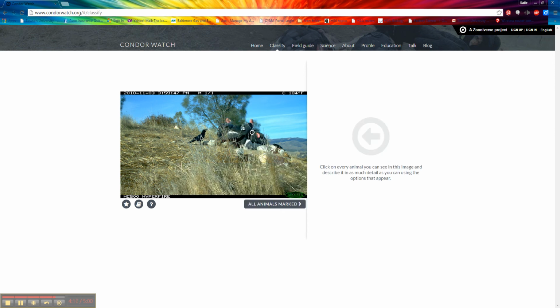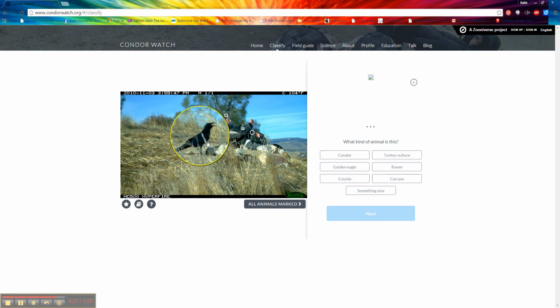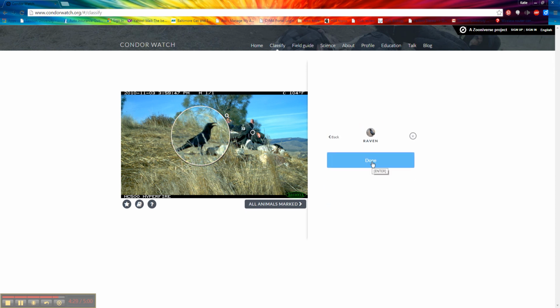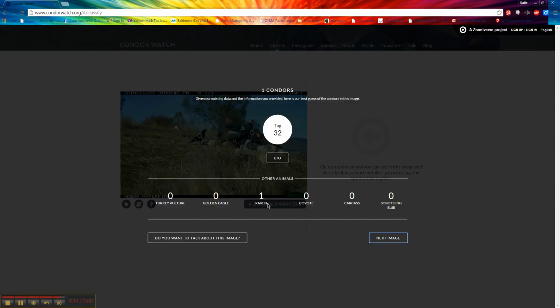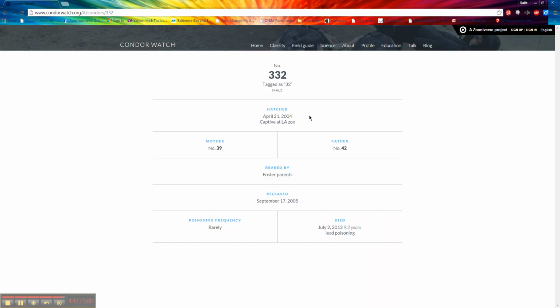Okay. The next thing we can do, if we click over here, this is not a condor, but we want to mark it anyway. From our notes, we can tell this is a raven. If you forget, you can go back up to the field guide and click on it. Next, we don't record anything about him. You would go all the way through this with every single animal. I haven't marked every animal, but I want to wrap this up for you. So you would go through with every single animal until all animals are marked, and then you're going to click All Animals Marked. If you go here, the tag number has a bio. You can tell where that condor is from, how they got there, and any other places that they've visited.